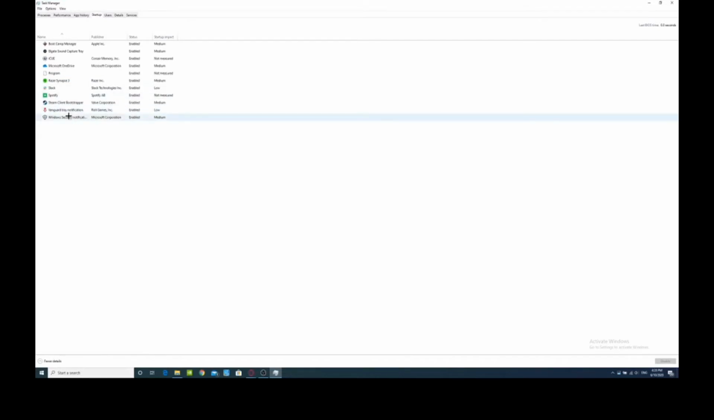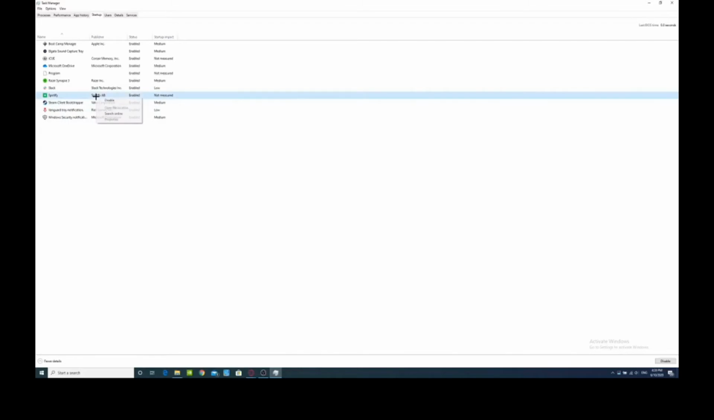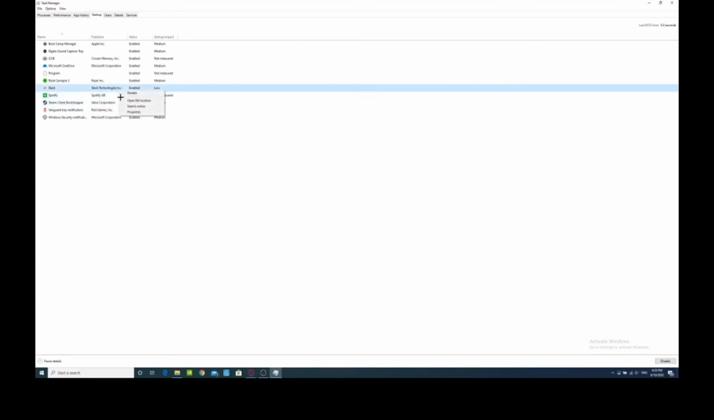You're just going to want to right-click and disable the useless applications that start up. This will speed up the startup of your computer. Here, I'm just going to disable some startup applications that I really don't need.